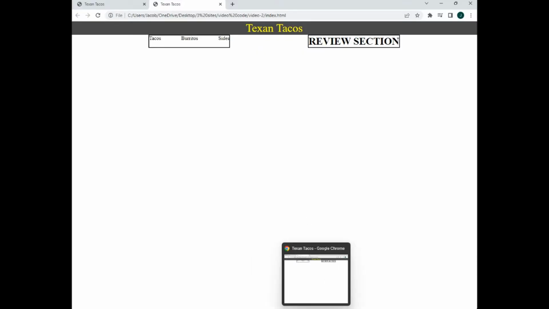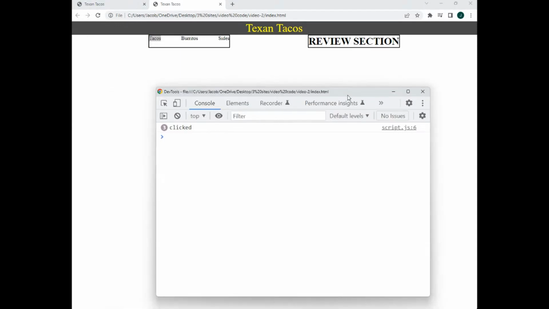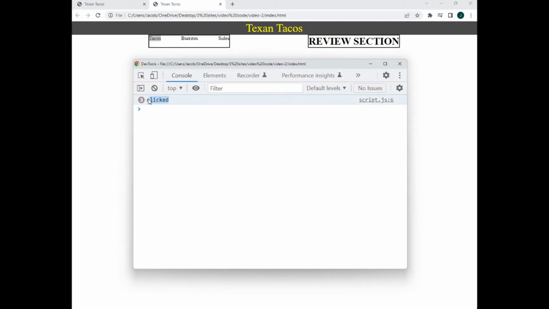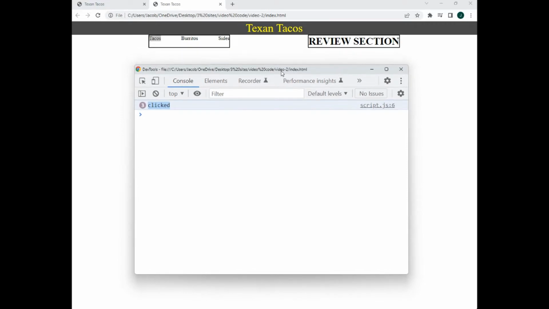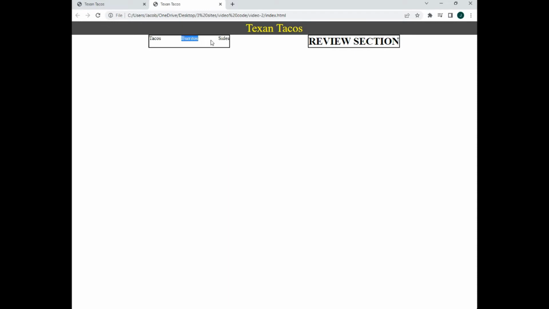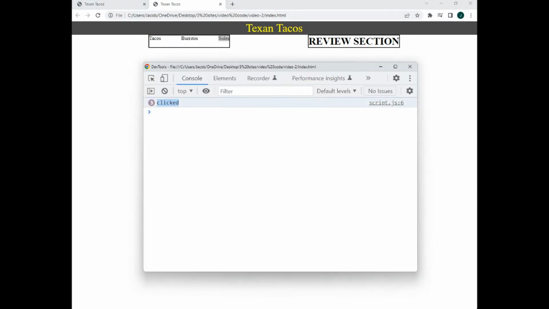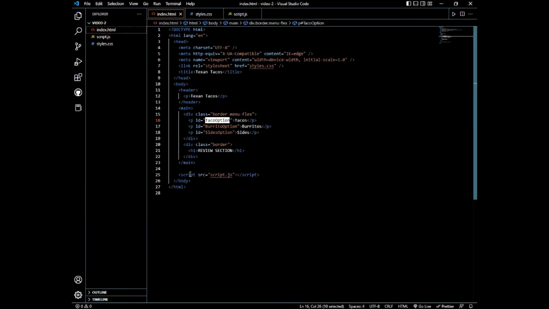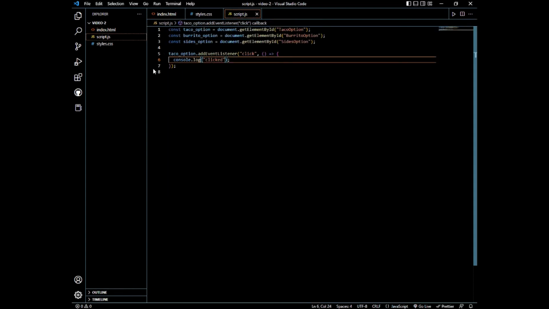Okay, so if you click on tacos now, if you're curious what's going to happen, press Control-Shift-I to open your DevTools. Click on taco a few times and see what happens. It says clicked, so there we go, it's listening. We didn't add the event listener for the burrito or anything like that, so if you click on burrito or sides, nothing will happen. But let's do that now. If you want to jump ahead and do it yourself, go for it. That'll be even better. So come back here.